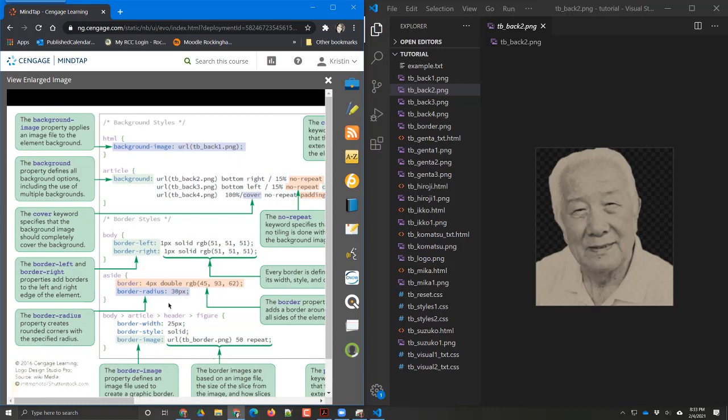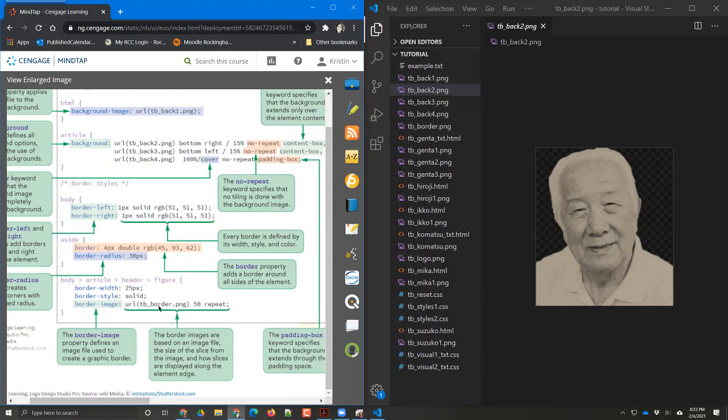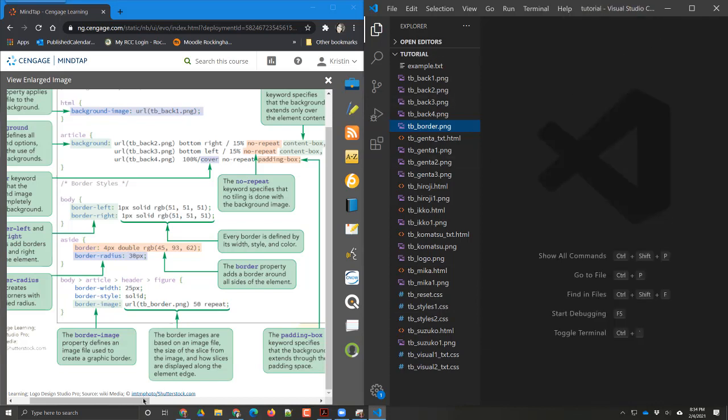All right, and then the border image. The border image property defines an image file used to create a graphic border. The URL points to one of our files in our folder, so you have to make sure it's there, tbborder.png. There it is, okay? And so we're laying a picture on top of this, and that makes that pretty border that looks like it's been torn out.